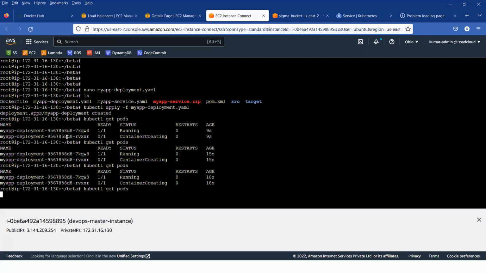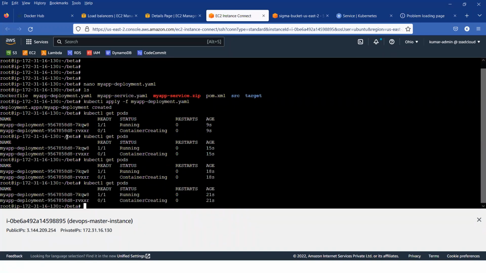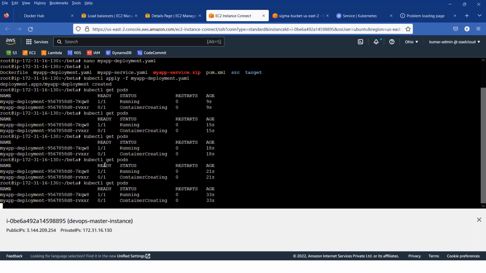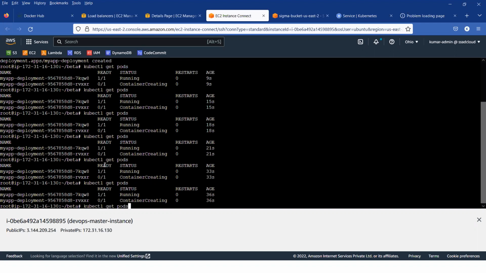Container is yet getting created. Because I've used a very small size, I think this is an issue of the small size, t2.micro, because it's free tier, right? So it is taking time to create those pods because there is no space left. Come on. Yeah, cool. Pods are now running.